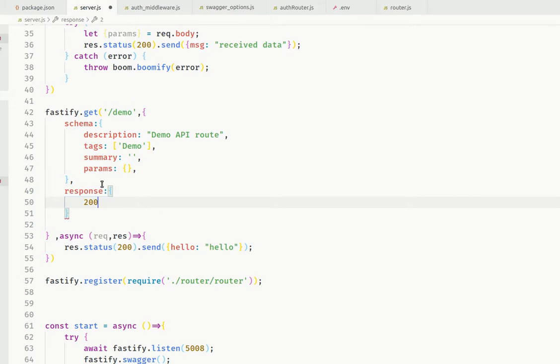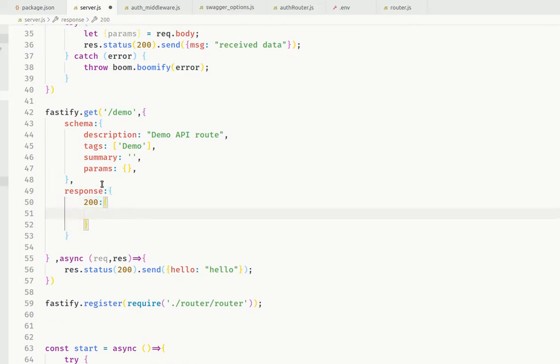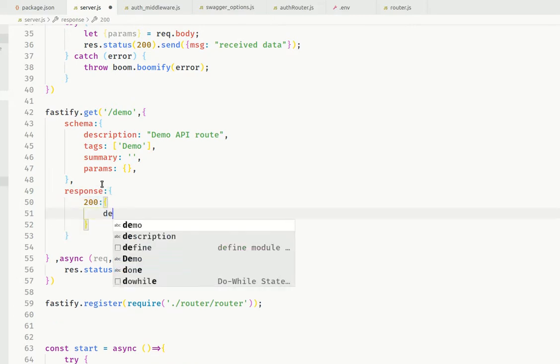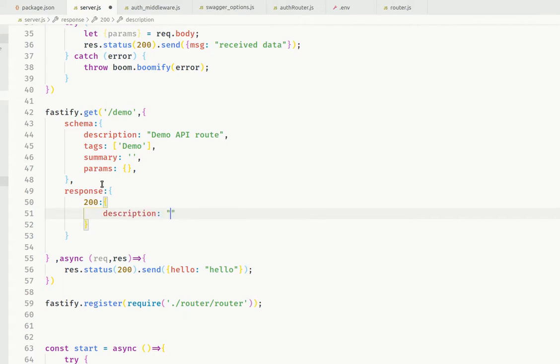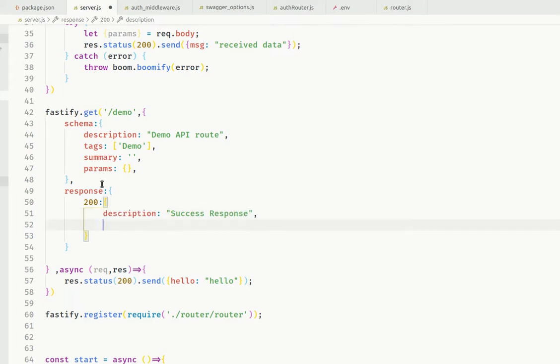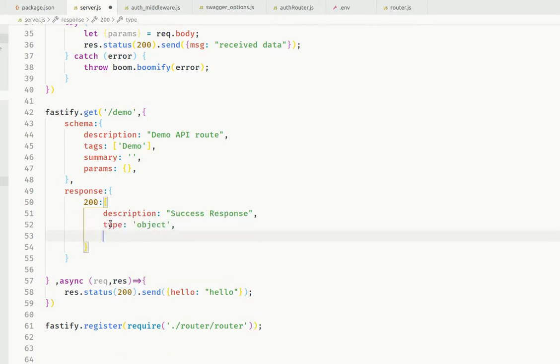If my response is 200, then I will specify what I will get. Here I will specify one description saying success response, something. You can specify your message here. After that, what type of message are we giving? Currently we are sending the type as object, so directly specify the type saying it's an object. Okay, it will return an object.